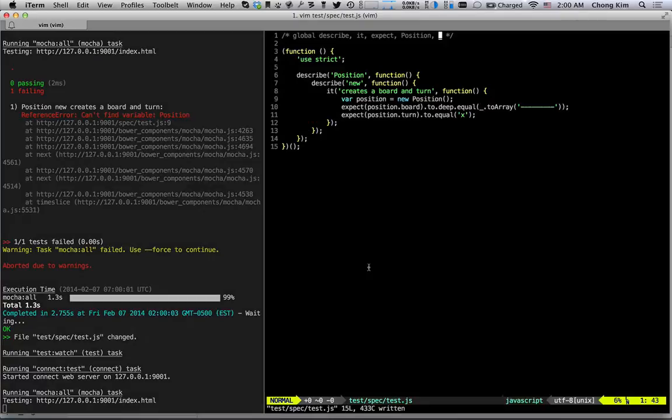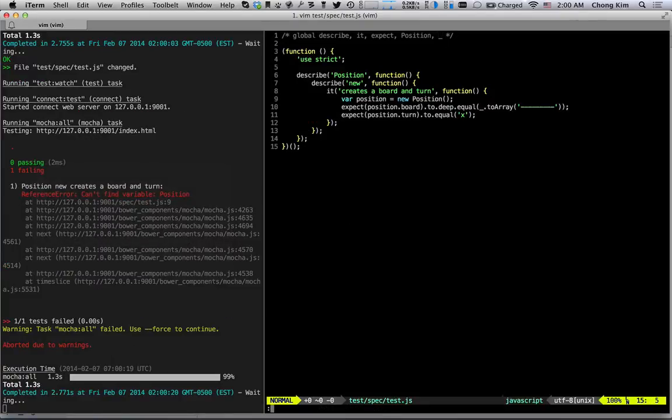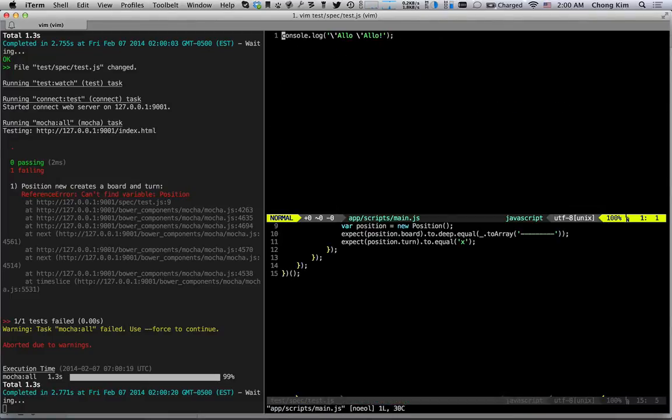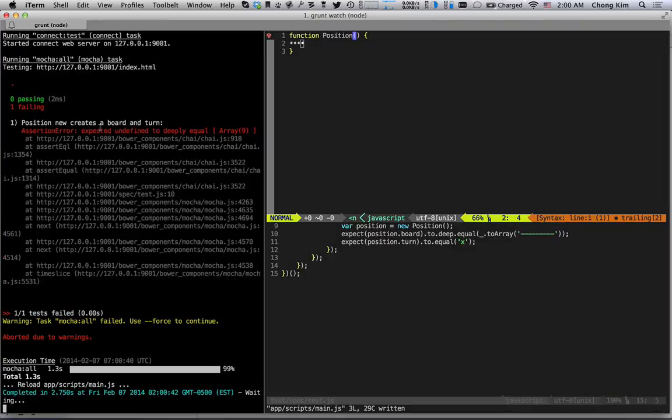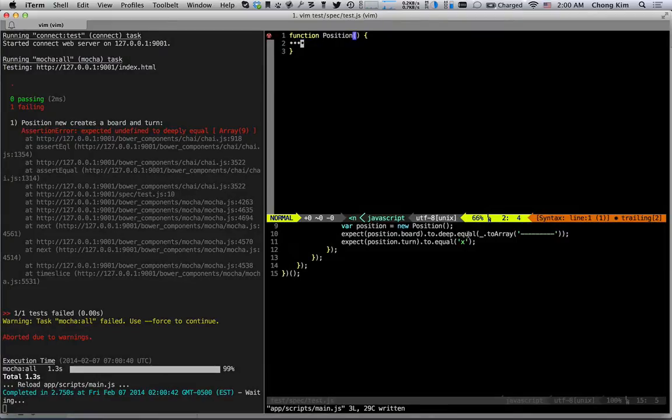And the error is that it can't find the variable position because we haven't created anything. So, okay, let's go to the app scripts main directory, get rid of that, and create a function called position, taking no arguments. And let's just start with a failing test. So now we should get a different error. All right, so expected undefined to equal a deep equal array. We're using deep equal over here instead of a regular equal because we want to compare the components. And JavaScript is not good about comparing objects, so you need to do it with a deep equal.